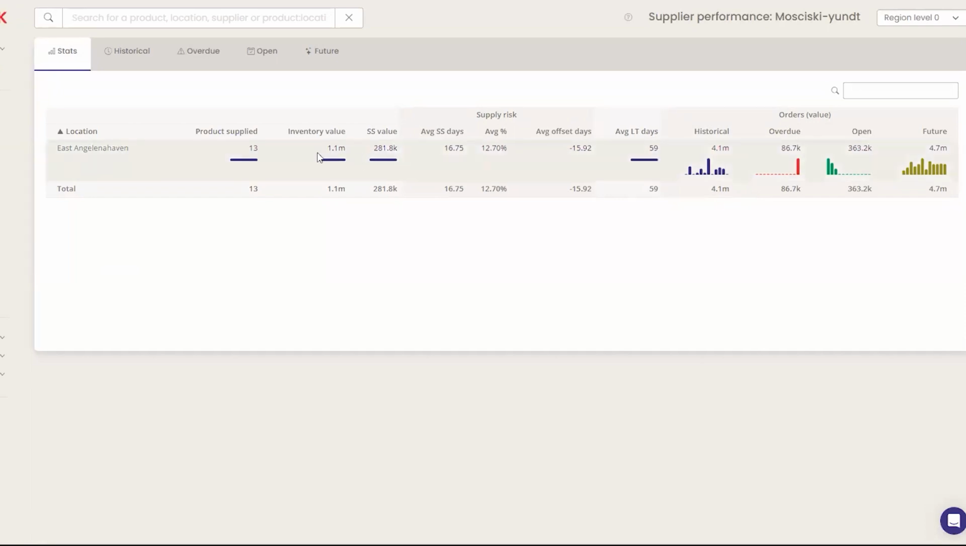We're holding $1.1 million worth of their inventory. And we have the safety stock value here. That's the amount of safety stock that we're holding for all of those products. We've got our averages here on the number of days and the risk and the offset days as well. Then we've also got information about the historical deliveries, anything that's overdue, open purchase orders that are currently in the system, and my favorite, the future forecast.